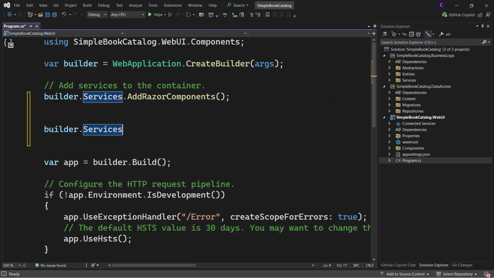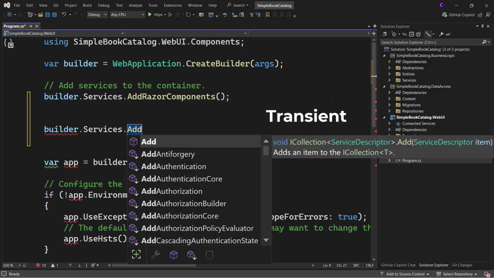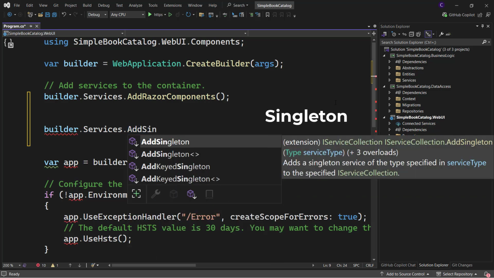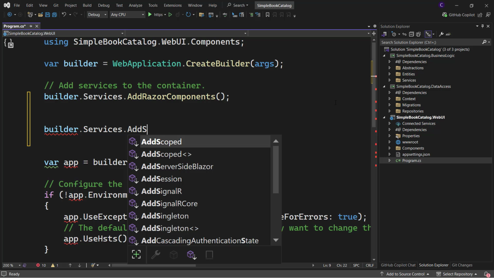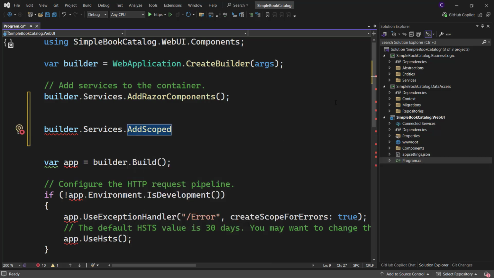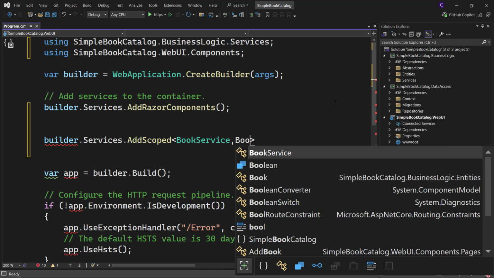Builder.services. Now, services is of type IServiceCollection, which is part of .NET's dependency injection container, and we will talk more about it later. Then .Add. Now don't worry about transient, scoped, or singleton. These are the service lifetimes, and we will talk about them later. Here, let's use the scoped lifetime and pass in as generic arguments BookService, BookService.